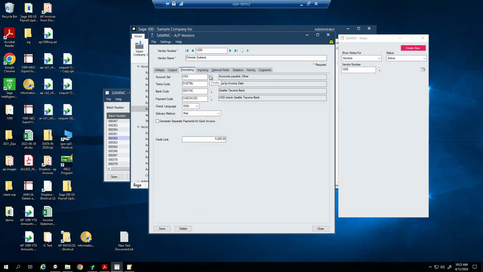Processing. So these defaults come from your vendor group, but can be overwritten at the time of entering the vendor. So this one is an account set USA. Their terms are due table. This is the bank we use, the payment code. So check, US dollars. And then check language would be English. And then delivery method. It's going to be mail because you're not going to email a check, I don't think.